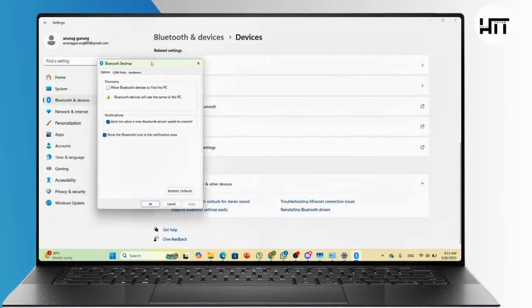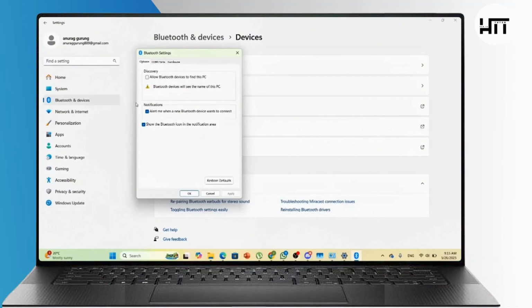So here at the bottom you'll see a checkbox that says show the Bluetooth icon in the notification area. So go ahead and check that box. And after that simply click apply and OK.